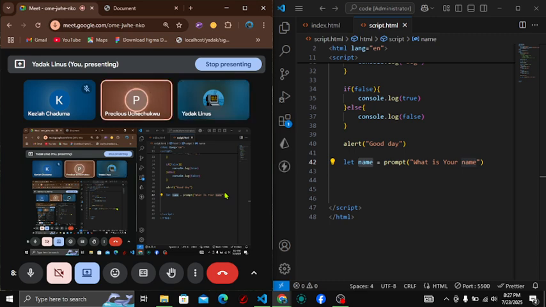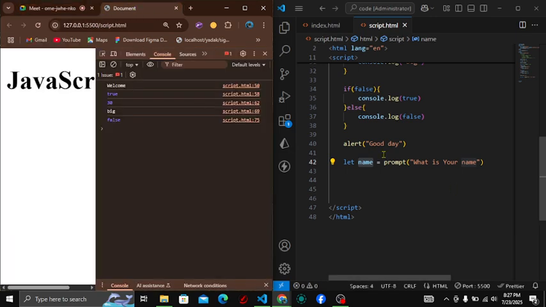Okay, so we use the prompt, right? What this prompt does is it gives us an input field where we can type in particular values. Like you can ask for somebody's name, and also you can ask for somebody's age and stuff like this. So what we are doing here is we're asking for the user's name. When we ask for the user's name, we save it in this variable, right?